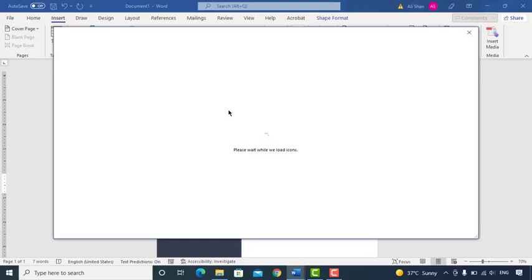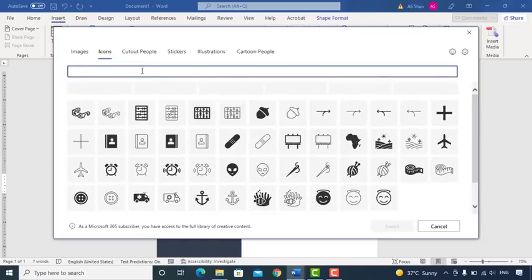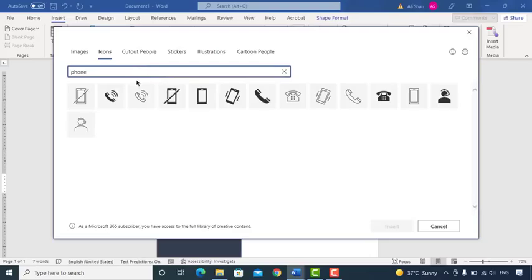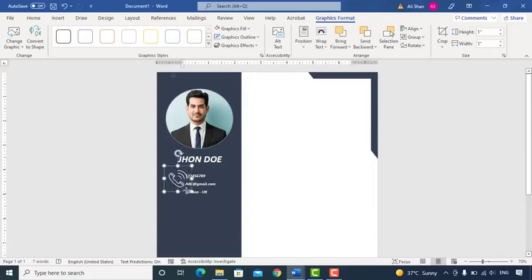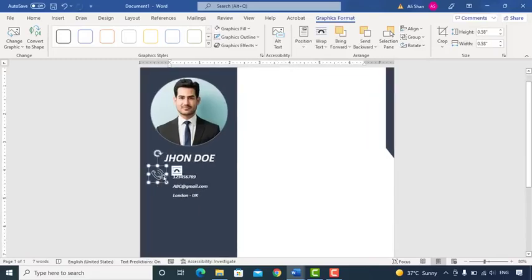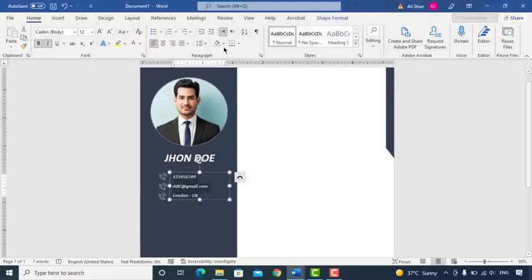Now we'll insert icons here. So for the contact number, just go to Icons and search for phone. Same as it is, just add icons for email and location as well.